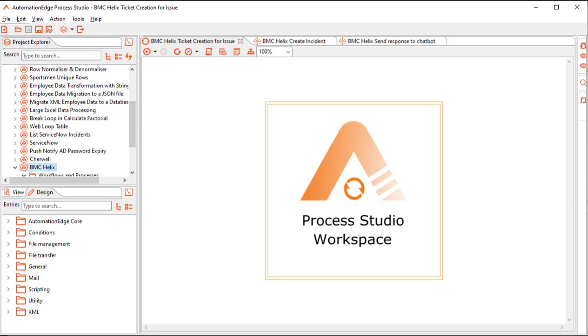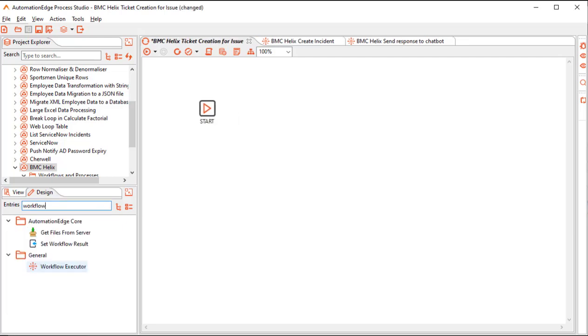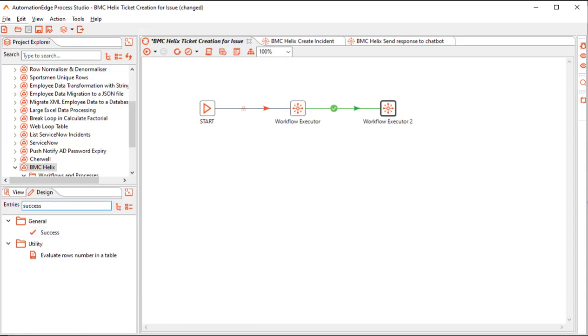I'm in Process Studio. I have created a project BMC Helix, a process BMC Helix Ticket Creation for issue. We created the BMC Helix Create Incident workflow in an earlier video, and we will create the BMC Helix Send Response to Chatbot workflow in this video. First of all, let us build the process. Search for the Start step, drag and drop the Start step, drag and drop a Workflow Executor step and one more step, search for the Success step and drag it at the end.